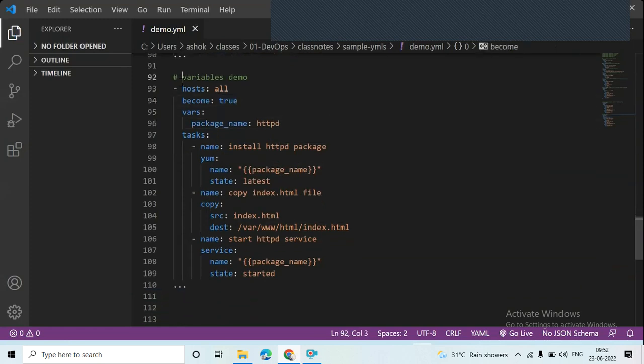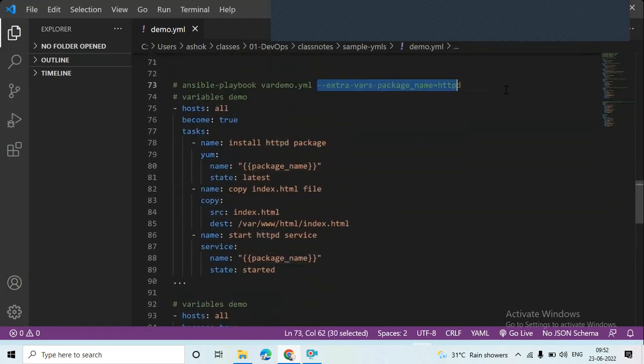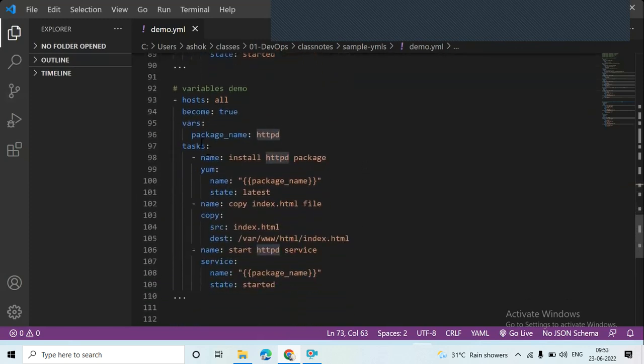Now you see the variables demo. Here within the playbook itself, I have specified vars: package_name is equal to httpd. So wherever we are using this package name variable, it will be replaced with httpd. You can supply the variable value at runtime by using this option while executing the playbook, or you can declare the variable directly within the playbook itself. This is the syntax to declare the variable within the playbook.